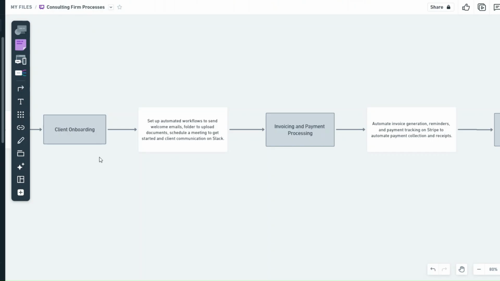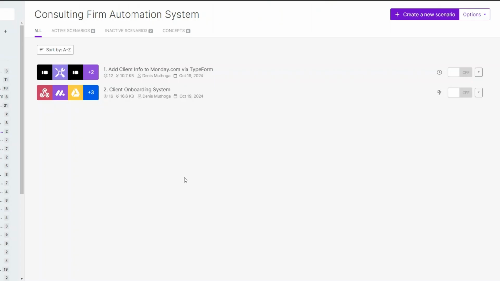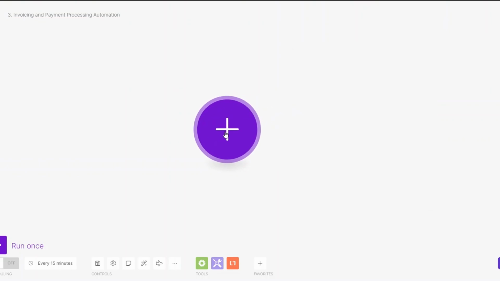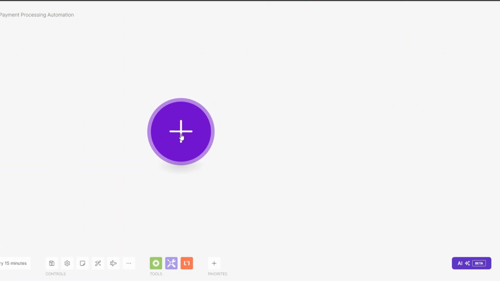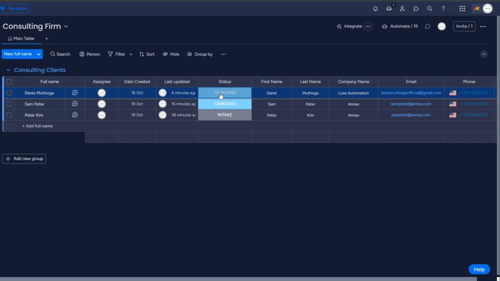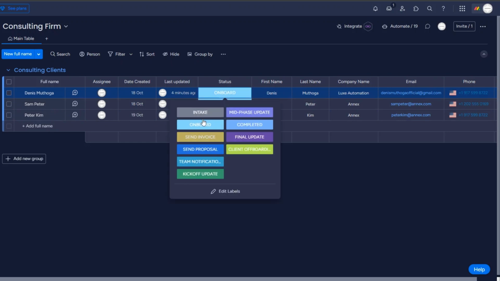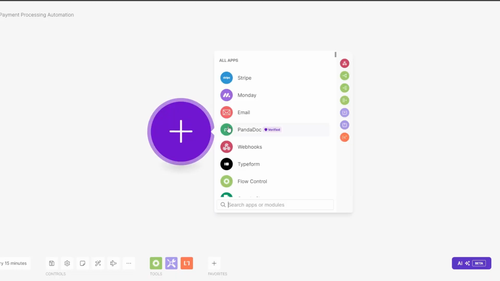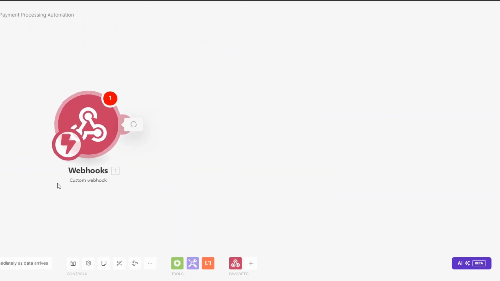The next process that we're going to automate is the invoicing and payment process on our consulting firm automation system. I'll click on create a new scenario. I'll rename our scenario to Invoicing and Payment Processing Automation. And on this automation, I'll create a webhook that is triggered after one of our client's status changes to send invoice. So here, I'll search for webhooks, then click on Custom Webhook.